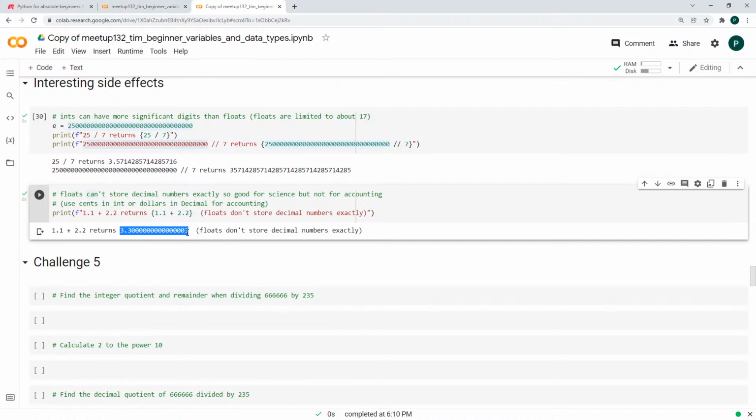And the reason for that is because they don't convert exactly into a binary number. There's no binary number that exactly represents the value 1.1, and same with 2.2. So you're going to have these rounding errors when they get displayed.